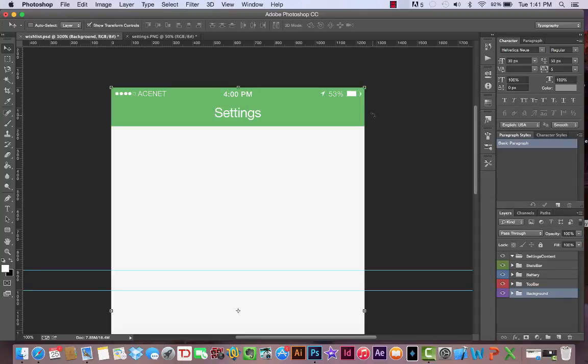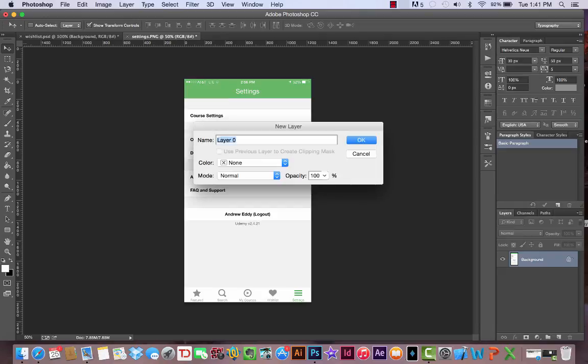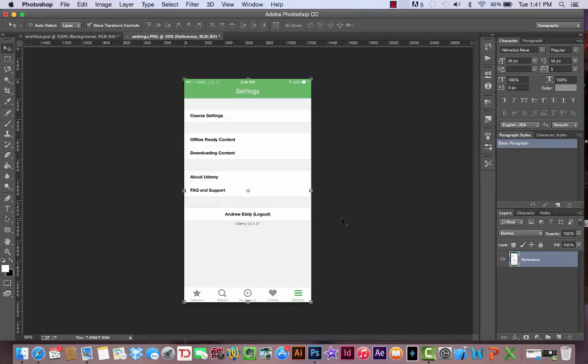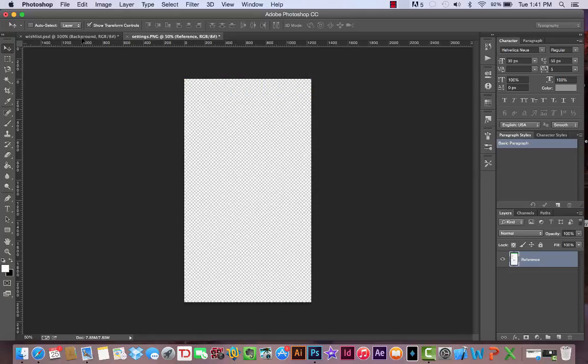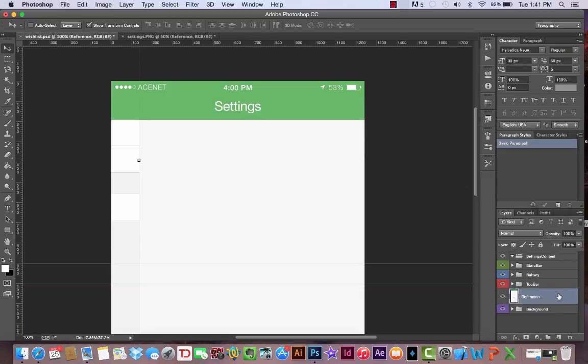All right, let's go ahead and create our content. I'm going to go over to the settings.png. Let's double click this to unlock it. I'm going to call it reference. Great, let's just drag this into our wishlist.psd. Drop it in there. Let's drag it to the top so we can see it over everything else.